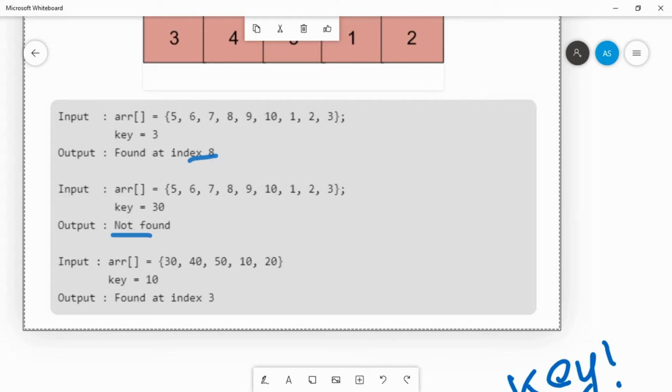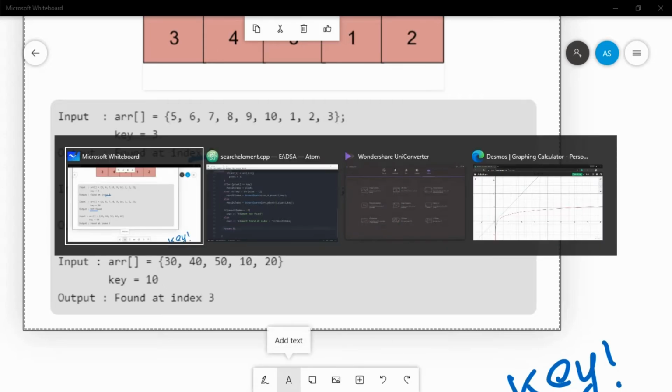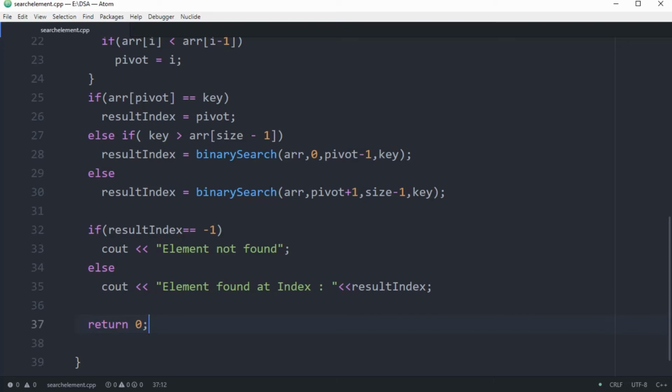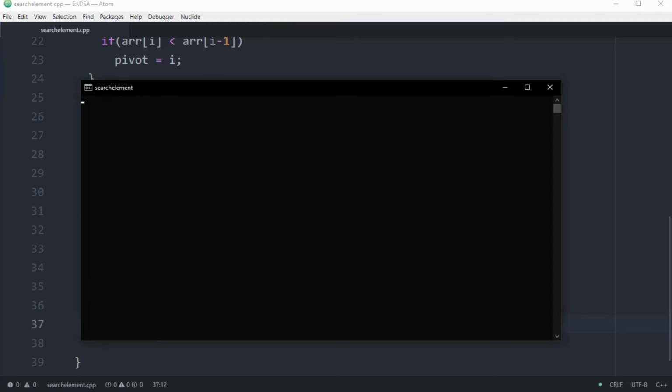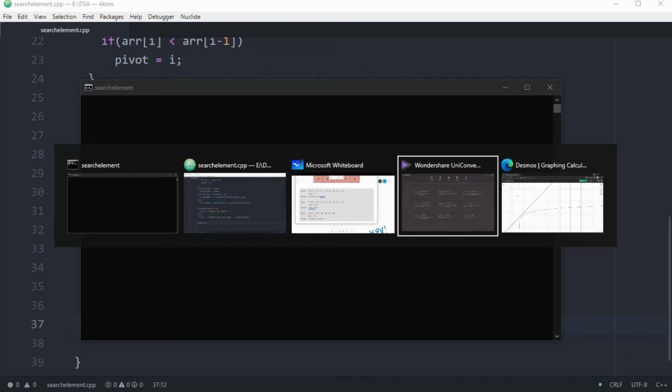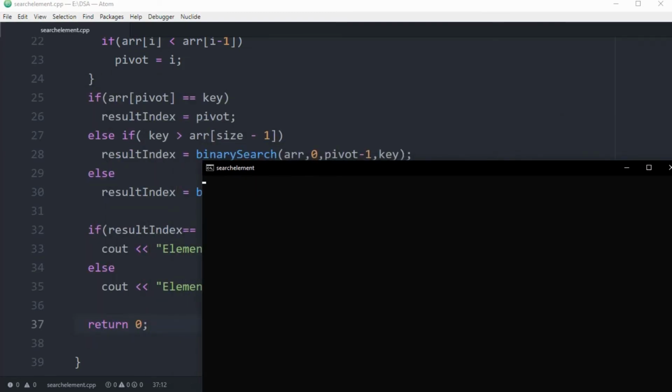So let me just do this. Yep. Hit run. And this is going to probably work. Let's see. Okay, so it was 9, right? The way I was taking the input was I was taking the size.